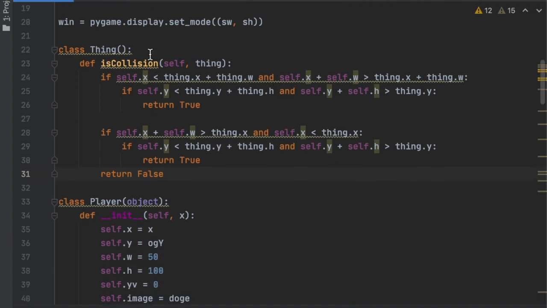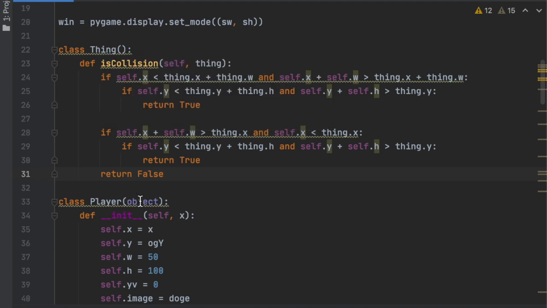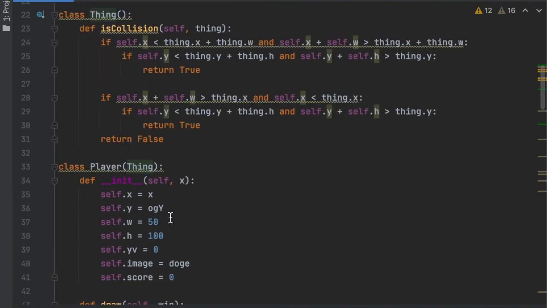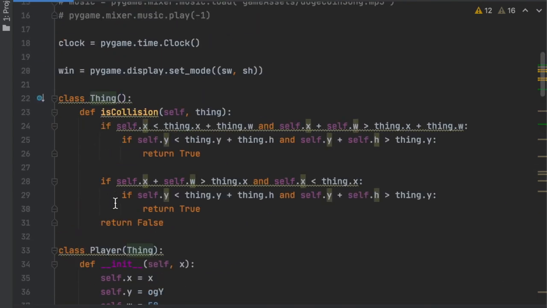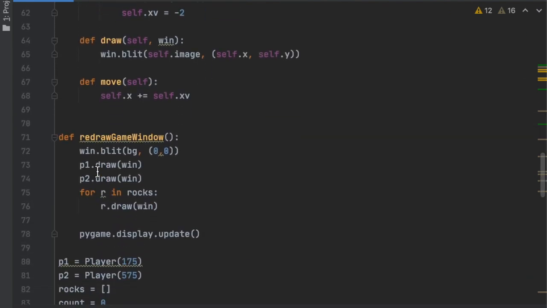And like I said earlier, this class is actually going to be a parent of both the player and the rock classes. So instead of saying object here, I'm going to replace that with thing. And we're going to do the same thing for rock. We're going to say thing over there as well. And now we can actually call this function from either player or rock. It'll work for both of them.